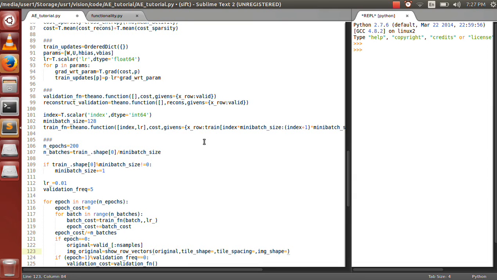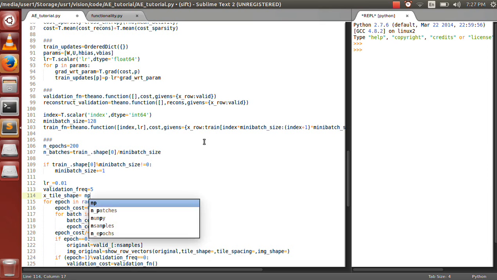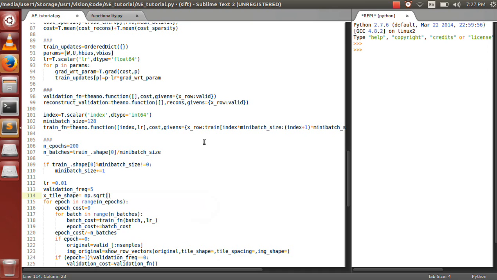So if the epoch is 0, get the original images as valid_set up till n_samples. Now I have these originals and the reconstructions in the form of row vectors. So how do I convert these n samples, that is 400 row vectors, into images? For this, I'll be using a function called tile_raster_images.